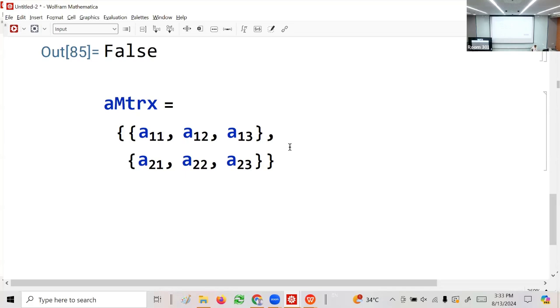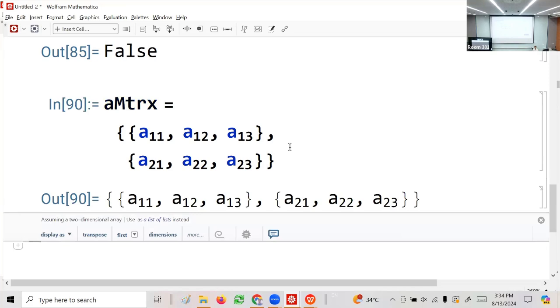Now, because a list is a computational object, whereas a matrix is a mathematical object, in this case, yes, you can use this to represent a matrix, but Mathematica is still going to think of it as a list of lists, right? So let's do that first. It's a list of lists. Shift enter. It's a list of lists.